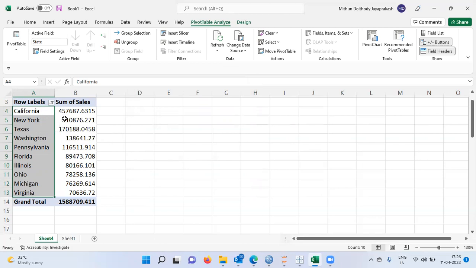The moment you choose the option OK, you can see here the states which have recorded the highest sales. California is the state which has recorded the highest sales, followed by New York, which is the second position, and in the third position you have Texas. So these are the three states wherein we observe the highest sales. Which are those states which are in the bottom three? You can see Ohio, Michigan, and Virginia. So this is how we can use a pivot table to list out the top 10 states which have recorded the maximum sales.